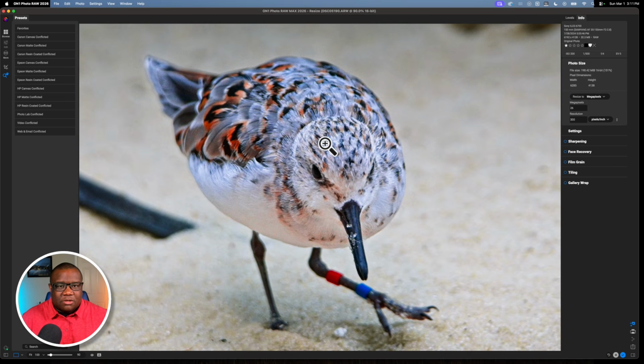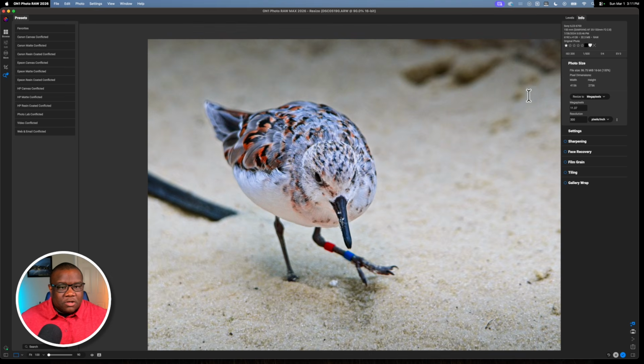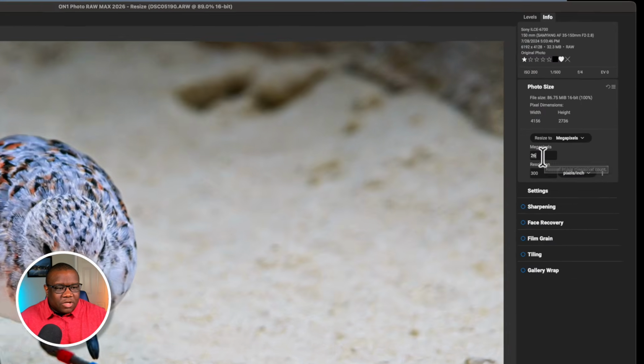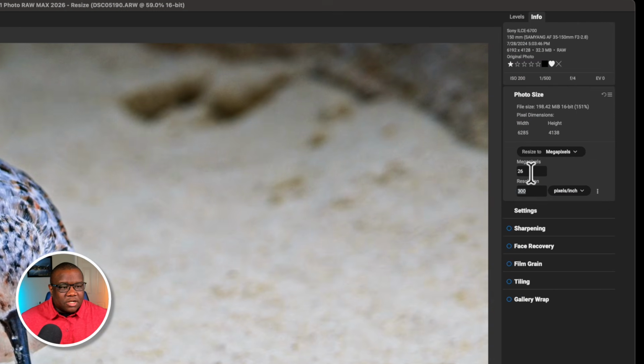Now, what that allows me to do is you can see I can get a lot closer to the bird because there's more resolution. If I bring this back down to 11.37, you'll see that it zooms me out of the bird because there's not as much resolution available for me to zoom in on the photo. And that's the reason why we would use a tool like this. And so I'm going to go ahead and type 26 and hit tab, and I'm going to commit that for now. So now that we understand the megapixels, let's talk about resolution.